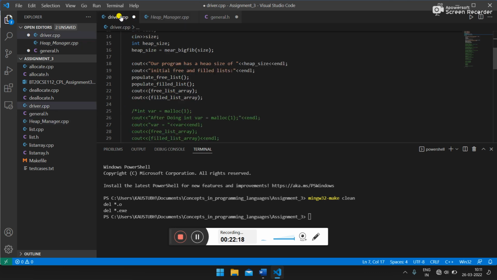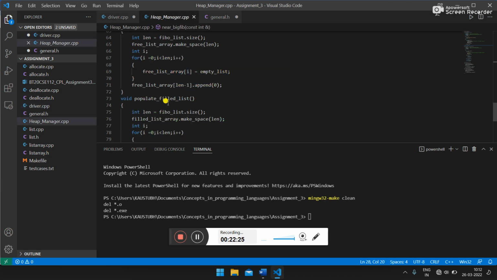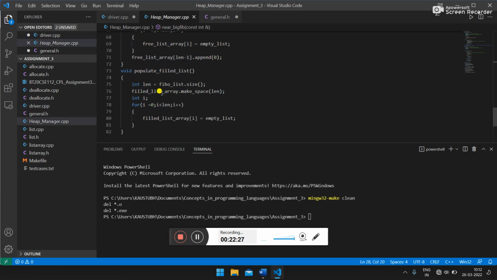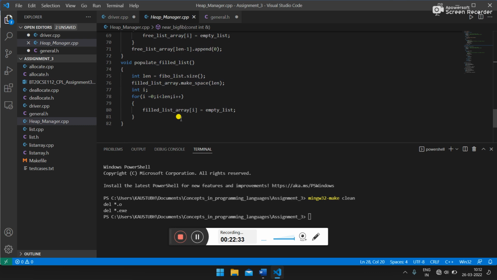After that, in driver.cpp, we are doing populate field list. What is there in populate field list? Here we are doing the same thing, just giving an empty field list, because nothing is filled initially.